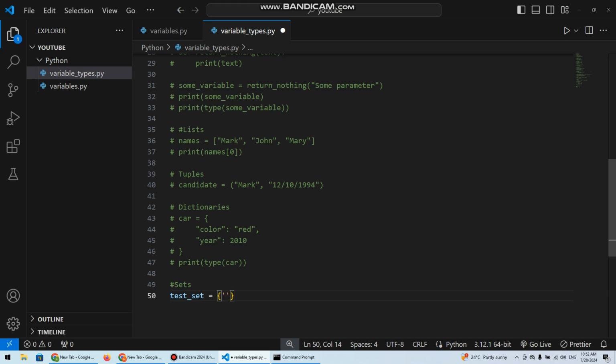So we might have Mark here as a name, we might have someone's age, we might have 23, we might have a boolean true, we can even have coordinates, maybe 3 point something and 11 point something. So this is a set.